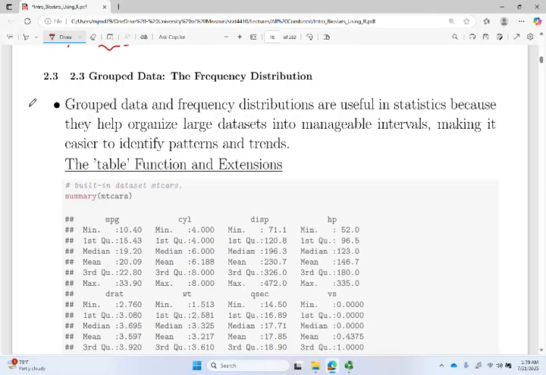Hello, this is the Introduction to Biostatistics using R. We're in Chapter 2, Part 2, and we're going to look at group data and the frequency distribution associated. Group data is a great way to summarize a variable and to know how spread out it is, or if it's clustered in certain categories.